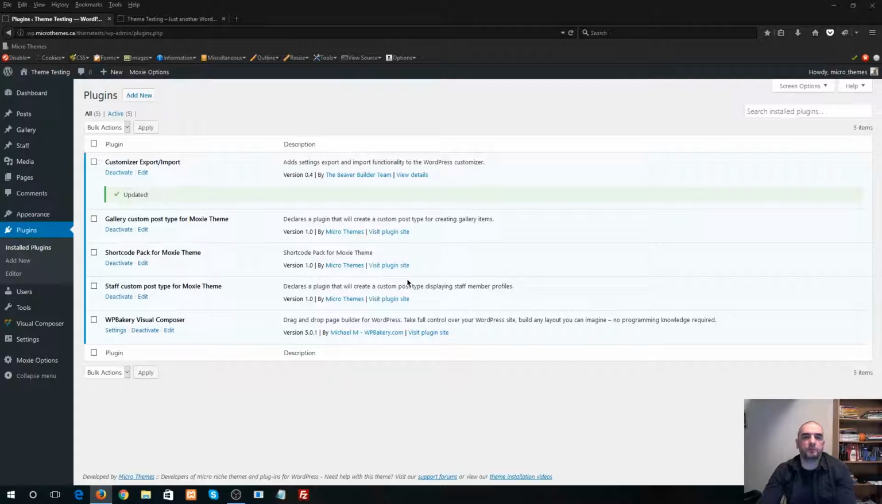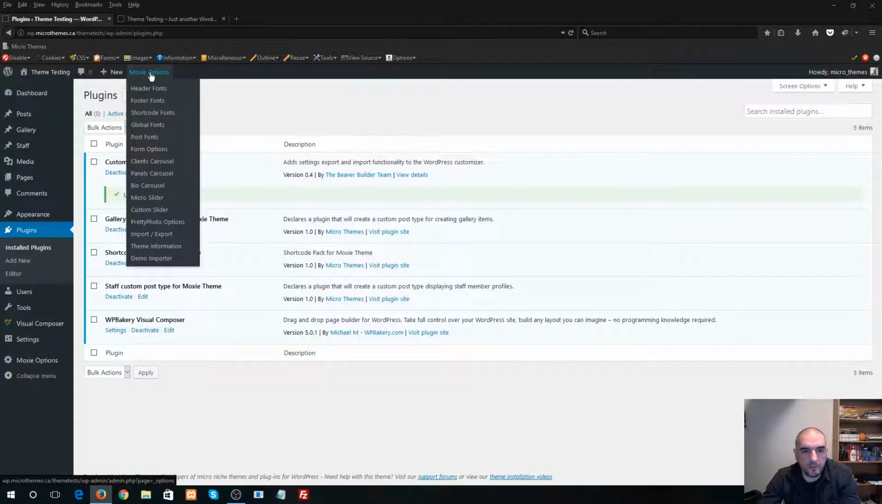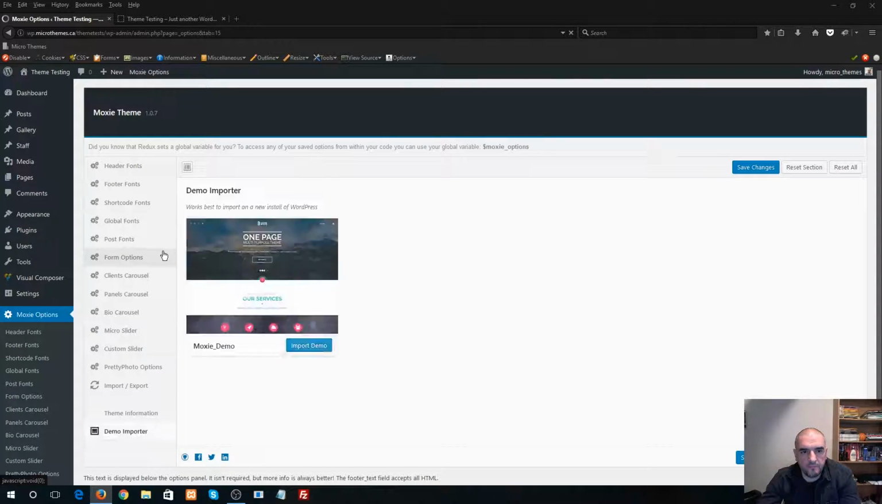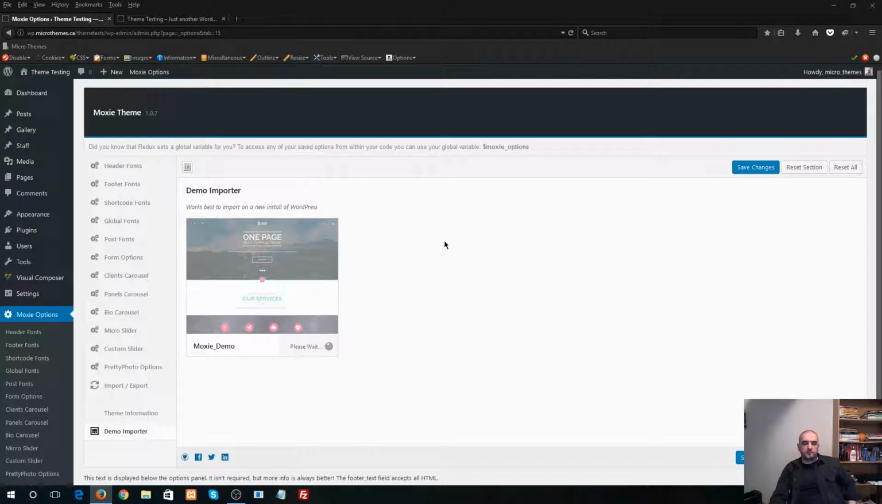So now that all of our plugins have been installed and activated, the next thing we're going to do is import the demo content. To do that, we're going to go to Moxie Options right at the top here, then Demo Importer. We're going to use the one-click Import Demo tool. So Import Demo, select OK. This might take 15 or 20 seconds, so just let the process go.